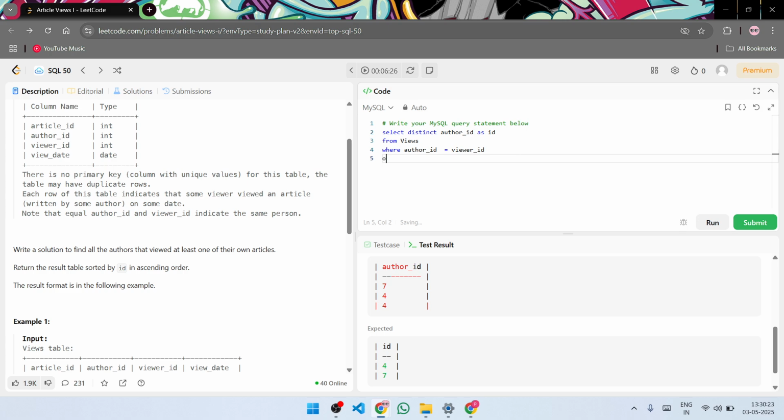So we'll give ORDER BY ID. Here I'm not using ascending because by default it will be ascending only. Had it been descending, we could have given a descending keyword here, but it is ascending only, so we'll leave it as it is. And when we are giving an alias here, it doesn't matter if we are giving AS or not. If we remove AS also, it will work the same way.